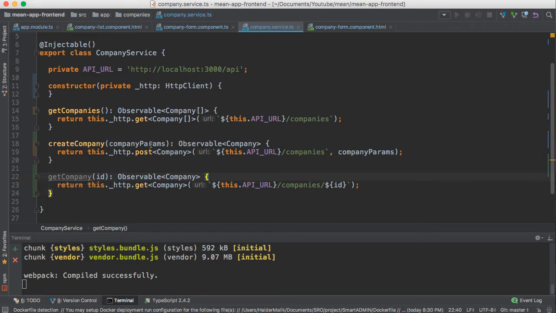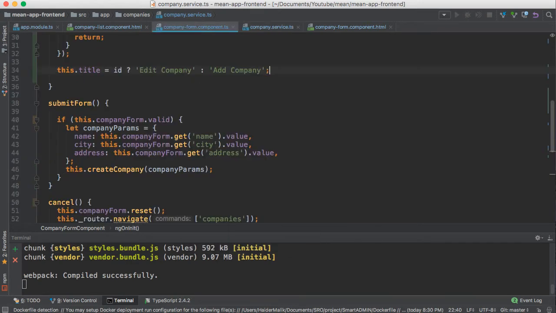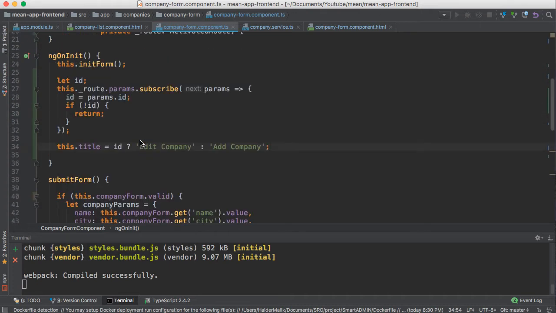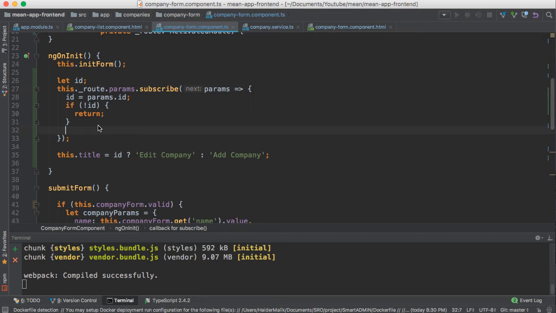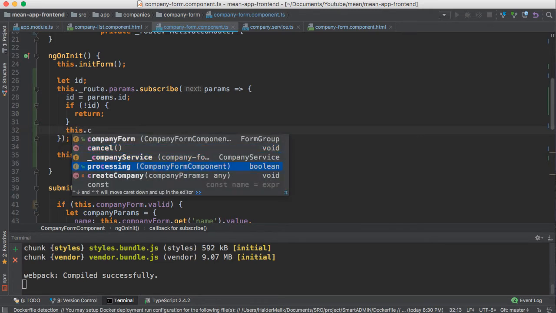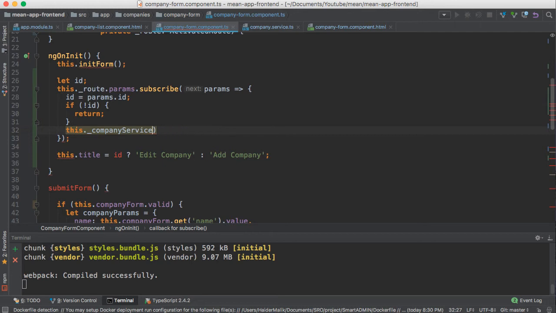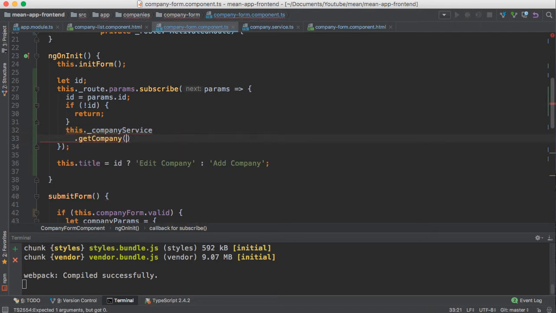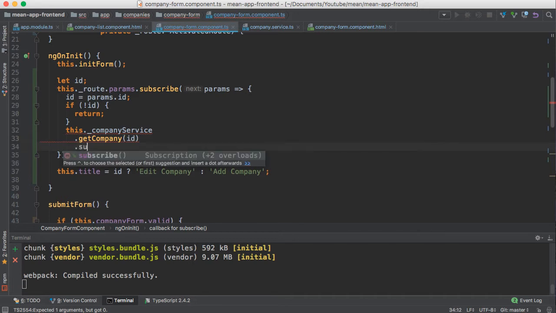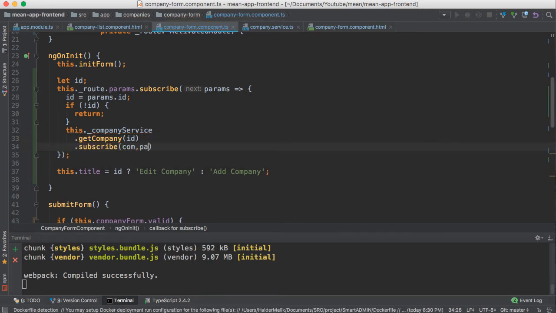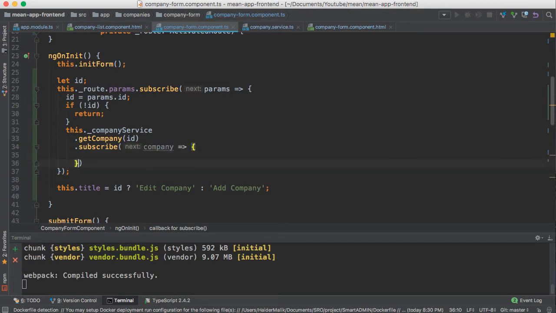Now I'm gonna call this get company method into the form component.ts. Let me open that. Where do I need to do here? Let me do inside this observable. If ID, then we need to find the data of this company service dot get company. Here I'm gonna provide the ID of the company. Now I'm gonna subscribe to the observable. It will give me the company. It will fetch the company from the database, and I also need to handle the error.